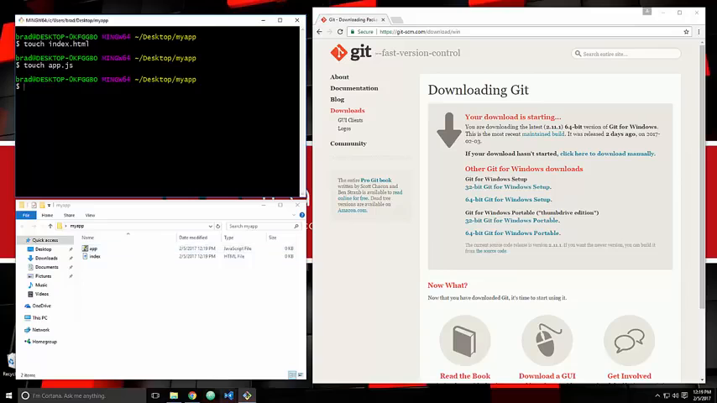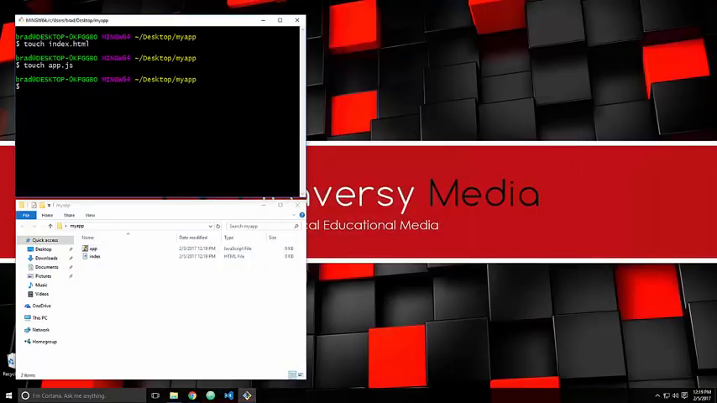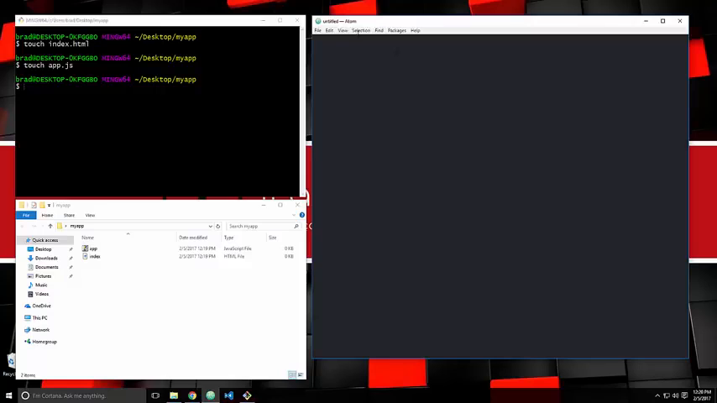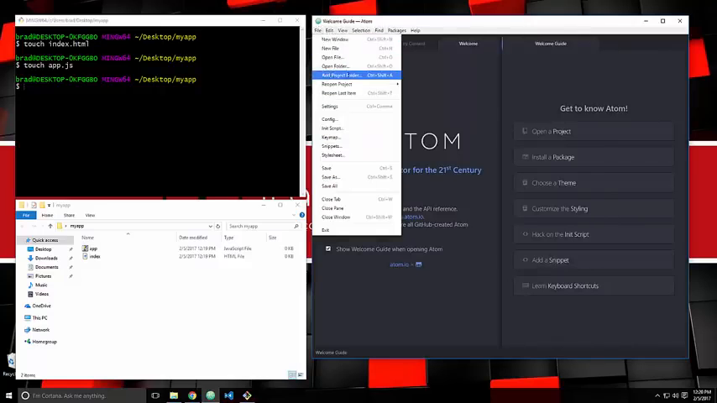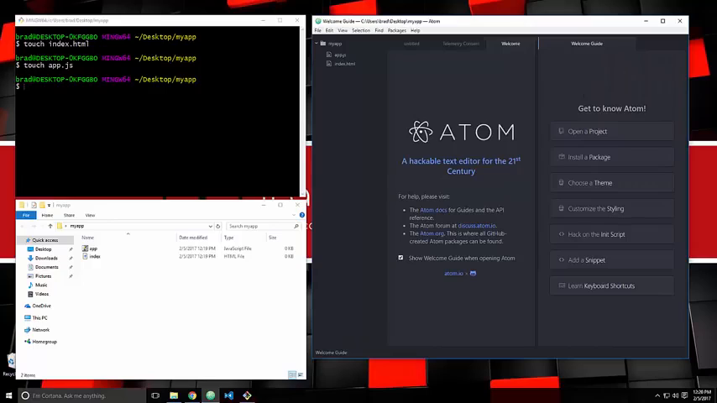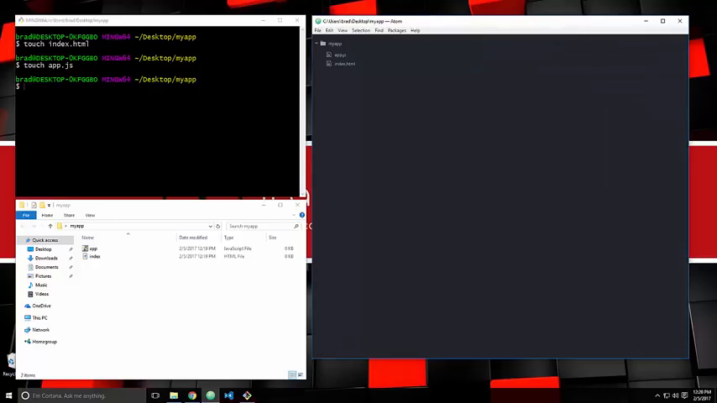And what we want to do is open up Atom, which is the text editor that I'm using. Okay, we'll move this over here. And I'm just going to add that folder as a project. So desktop, my app. And let's close this stuff up. And let's just open up index.html. And we'll just put standard HTML tags in here. Put a title. And body. We'll just say, this is my app.